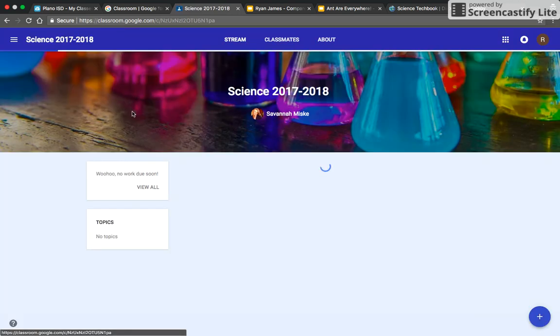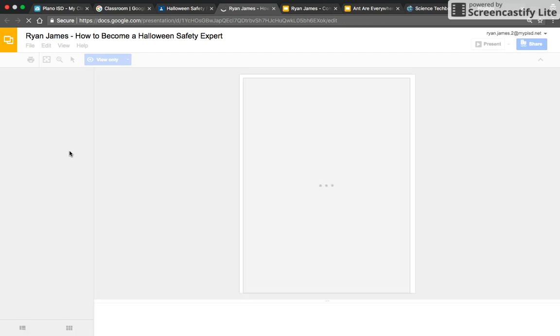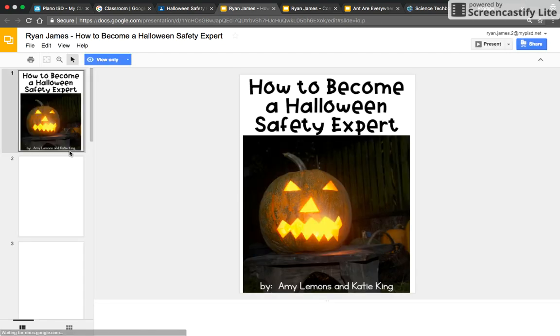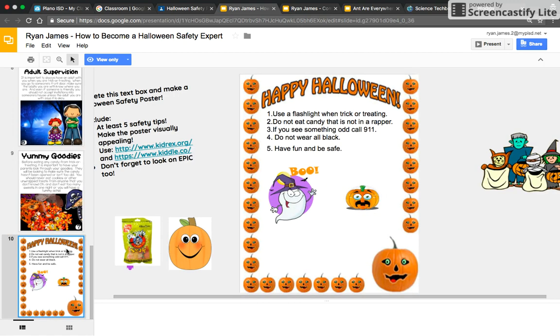One of the things I know the kids were really excited about was the Halloween safety poster. So within this activity, kids actually were able to, once again, read an informational passage. And then they were really taking on the role of a designer. So they were able to go ahead and follow the directions and add some clip art and images and then come up with some tips for how to stay safe at home.